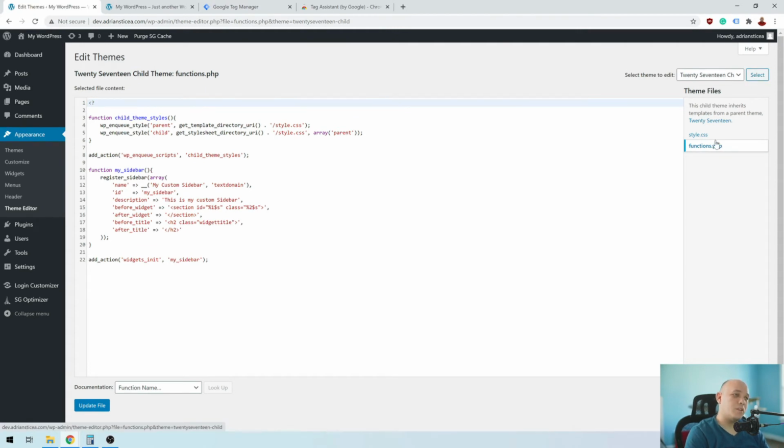I don't really advise you to do that. The WordPress editor will show you if you have a PHP error of some sort, and will not let you update the file. But what I advise you to do is use an FTP application and edit your files through FTP.